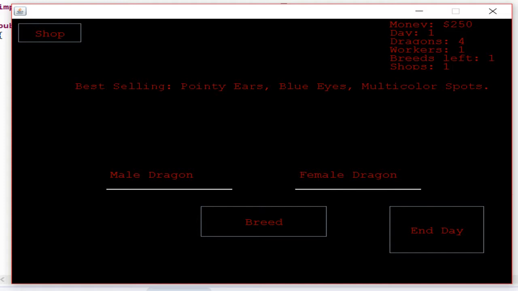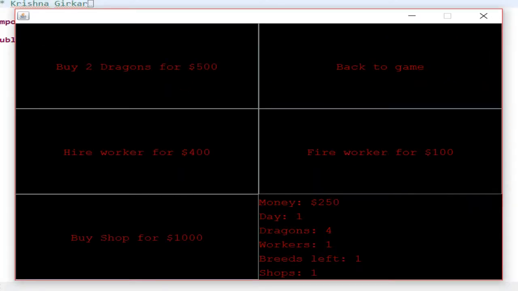After you hit the end day button, customers will come into your store and buy your dragons depending on what the news says and what traits are best selling. The more closely you reach the news, the more money you get for each dragon that is sold. If you run out of dragons, you lose.